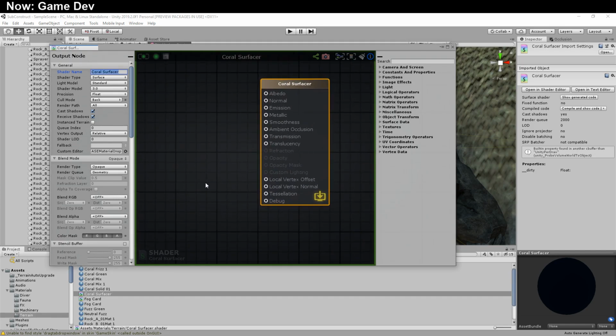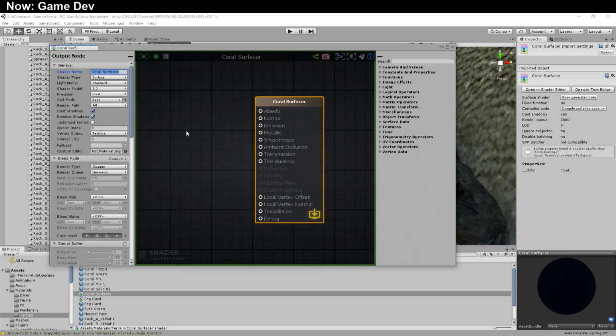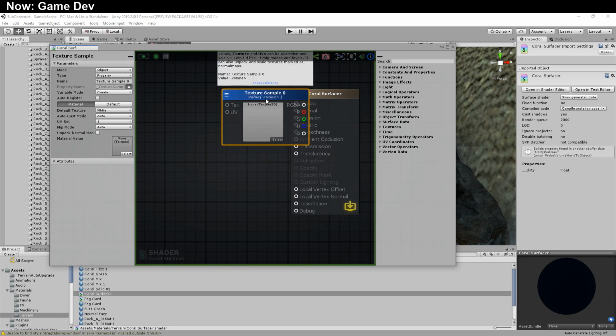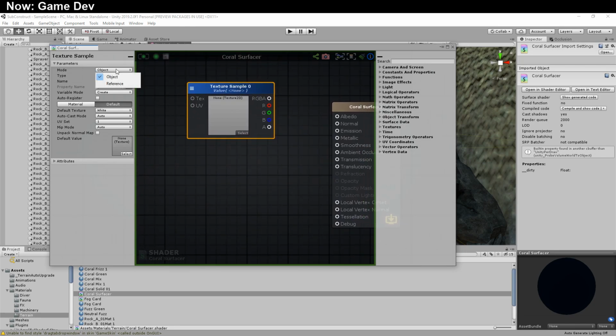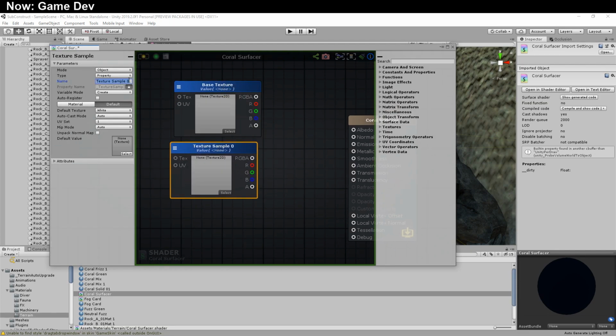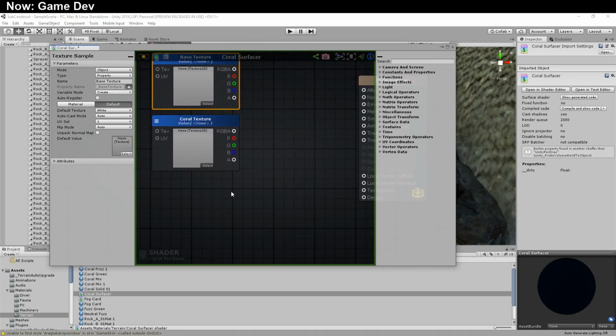Okay, so what we've got here is the coral surfacer. The coral surfacer is going to be an opaque shader for primarily stone surfaces. With that in mind, it's already set up pretty close to what we need, but we need a couple more details. First off, we're going to need some textures. There we are, texture sample. So we're going to need a texture sample that is a property called base texture, like so. And then we're also going to need one for our coral texture, and we may have multiple coral textures. I'm not going to say that this is the only one we're going to have. But just to see how this works, we're going to start with just those and a normal map.